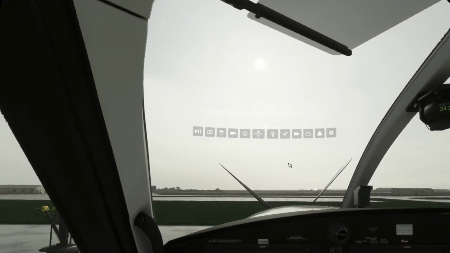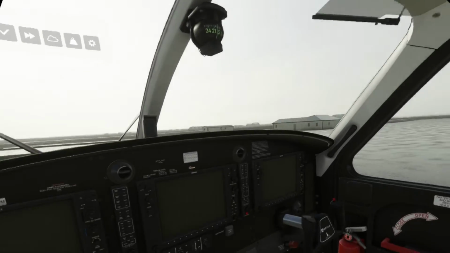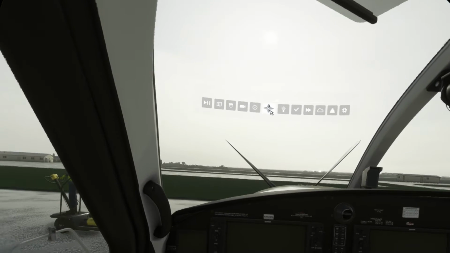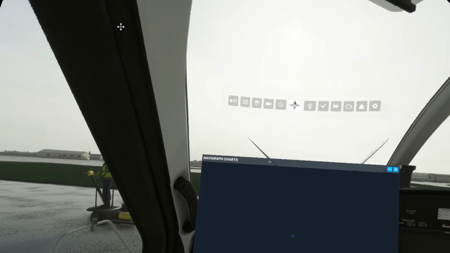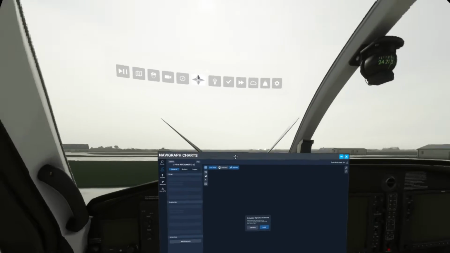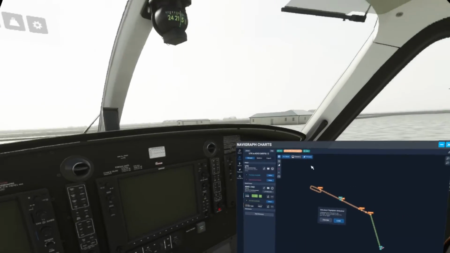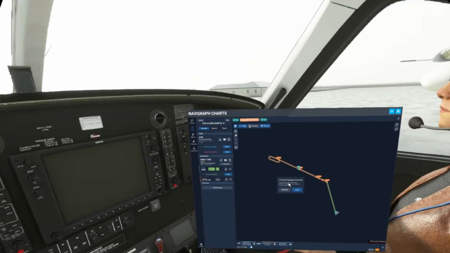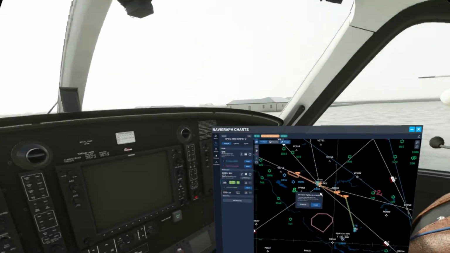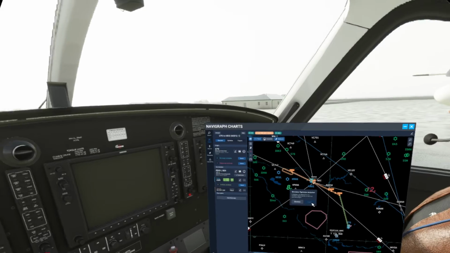I'm doing this in VR because I really like flying in VR. And I use Navigraph Charts, which is an add-on for Microsoft Flight Simulator. The two of them talk to each other, and I keep this in the cockpit. So yes, I want to load the flight plan.